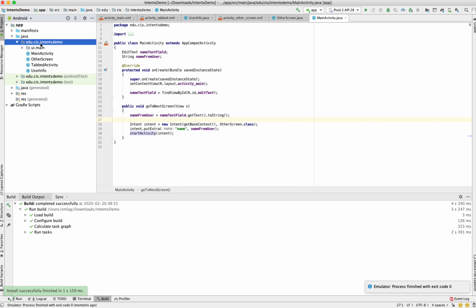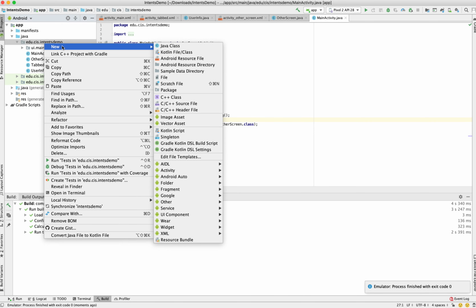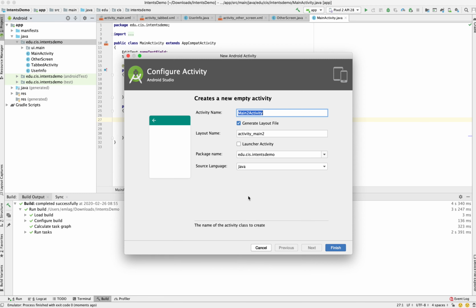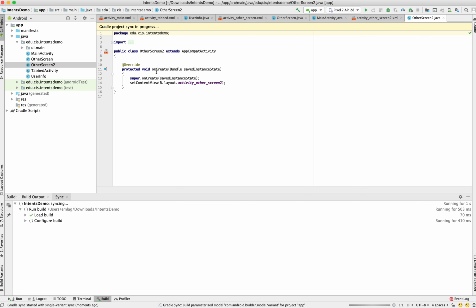Well, first we go to our folder, and then we click on new activity, and then we can start with an empty activity, and we can call it something that we need. So I'm going to call it, in this case, other screen 2, and then I'm going to finish.